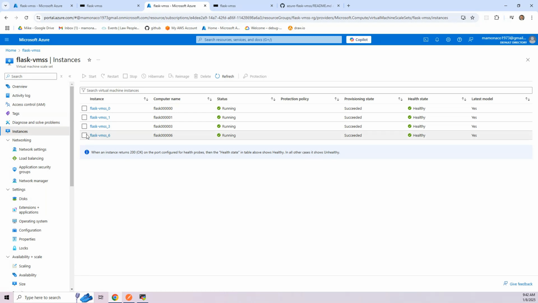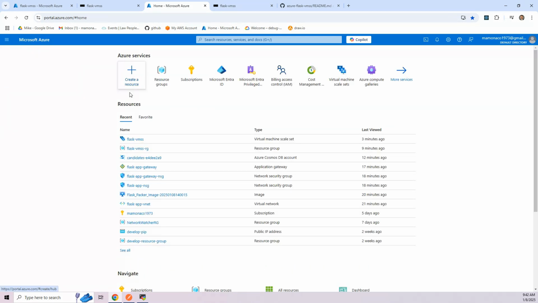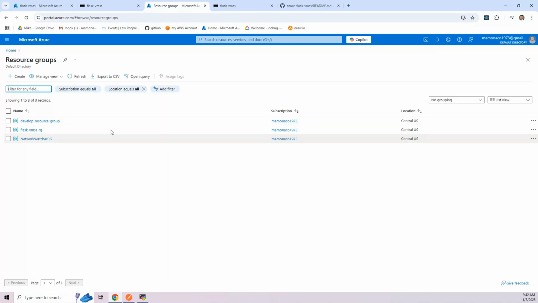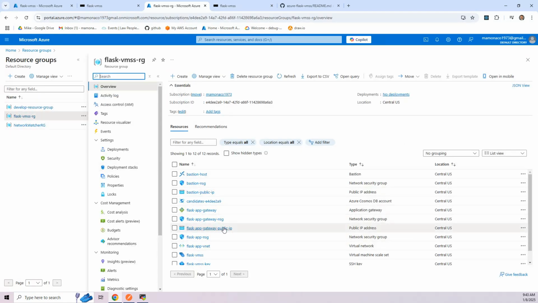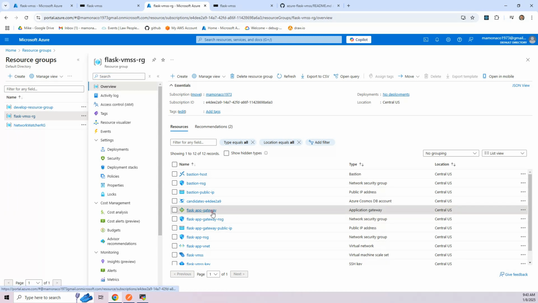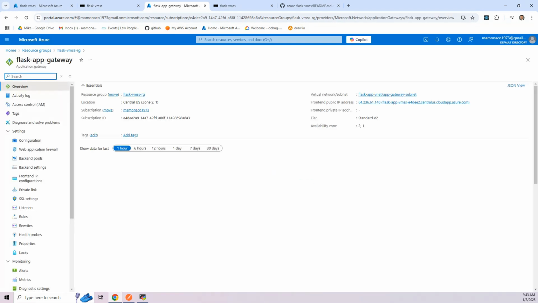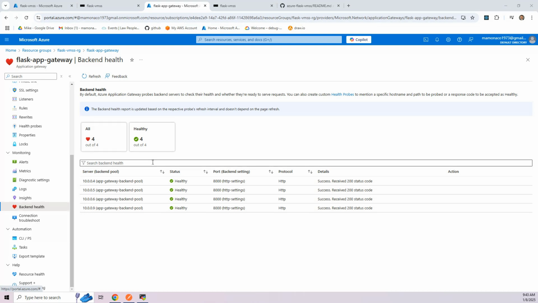If I go check the load balancer, so if I go back to the resource group, application gateway, then you check the application gateway backend health, and you'll see that all 4 of them are now healthy. If I go to that good to go endpoint in the browser, you're going to see it bounces between them. So it is being properly balanced.